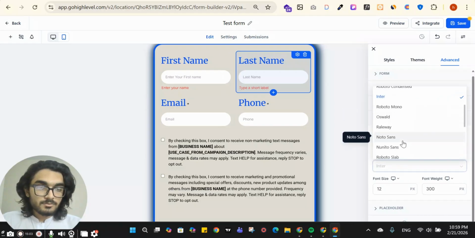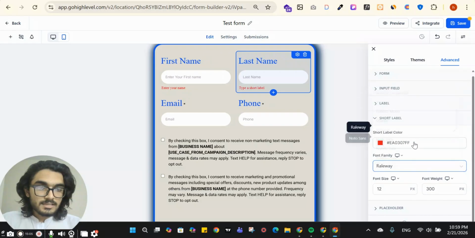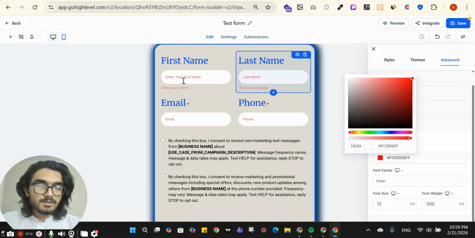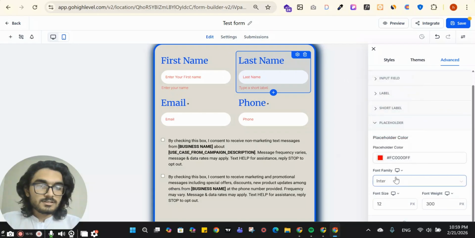And next we have the font. You can change the font again, and the font weight and the placeholder. So placeholder is basically the inside instruction for the leads. Okay, so the placeholder color changed to 10 red. So you can see the placeholder color and the font family.